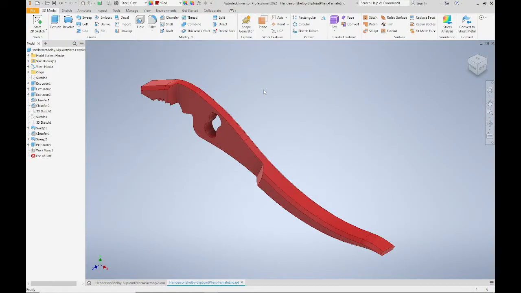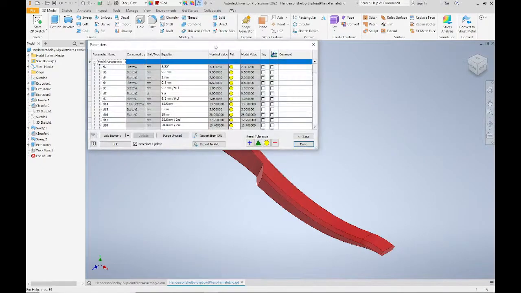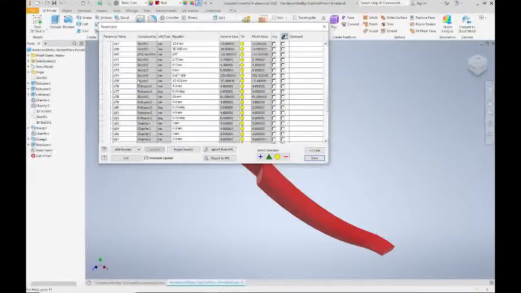You can see these in a part file. If you come up to the very top of your quick access toolbar, you have a little f of x symbol here, and if you hover over it, it's called parameters. You can open that up and you can actually take a look at all of the parameters that are in your file. So for my part file here, we can see that I have many parameters listed over here, and they're all labeled. As I scroll down, we can see they're all labeled with a unique label, so D74, D73, these are dimensions that were placed on here.